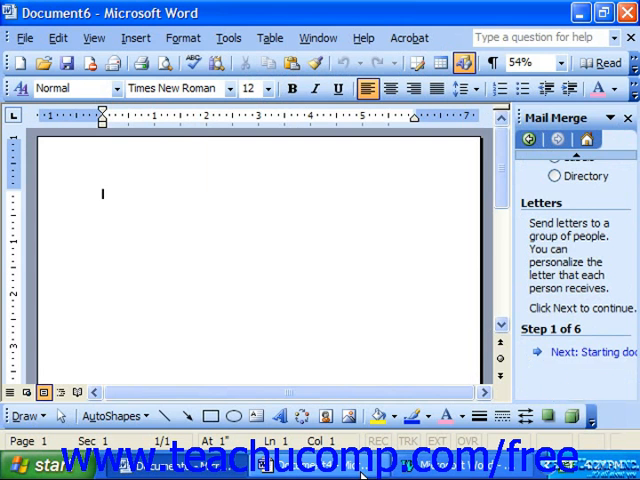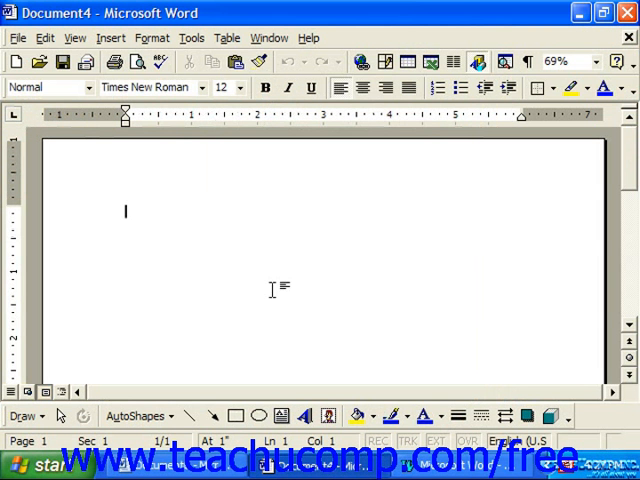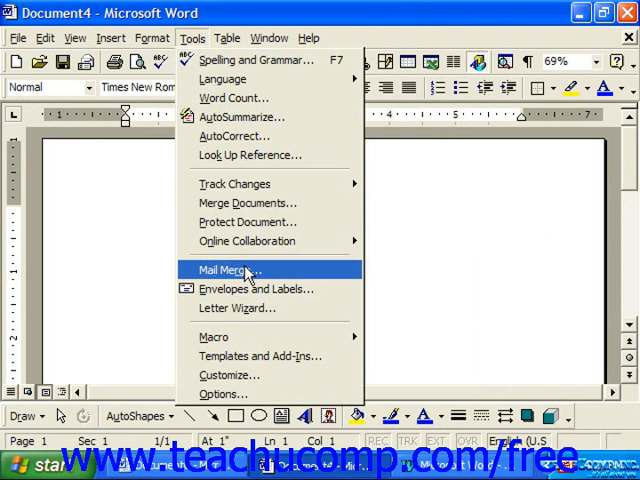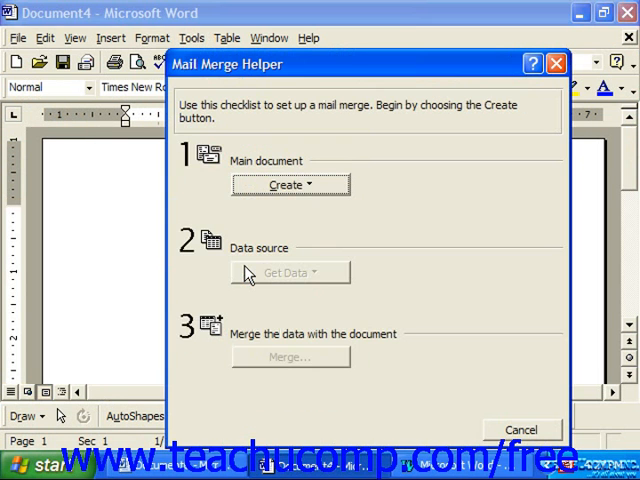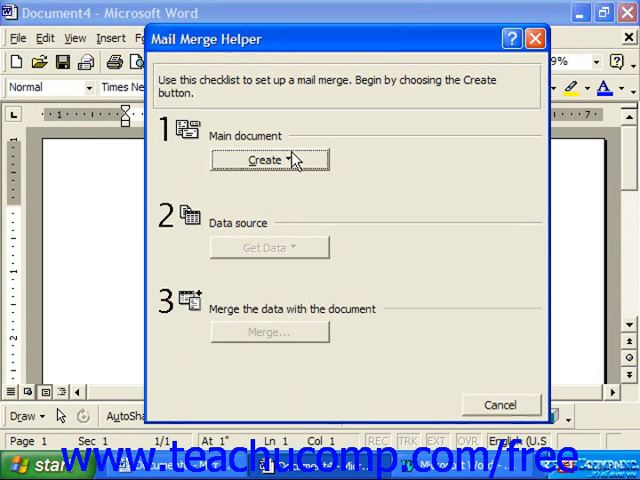To start a mail merge in Word 2000 or 97, just choose Tools and Mail Merge right from the menu bar. This then launches the Mail Merge Helper, which we use to assist us in creating the merge document in that application.